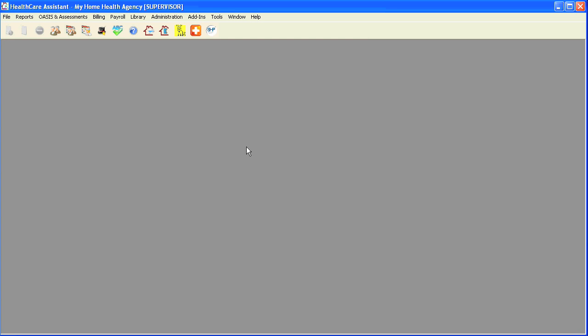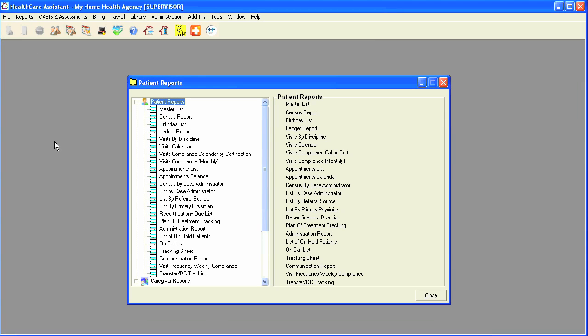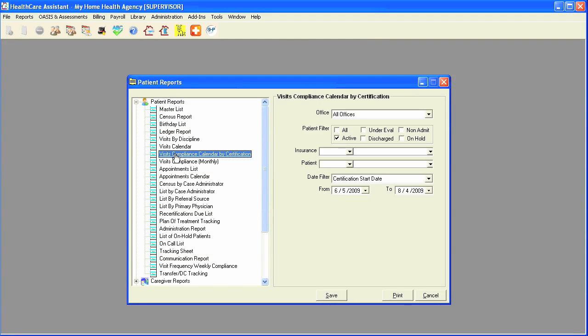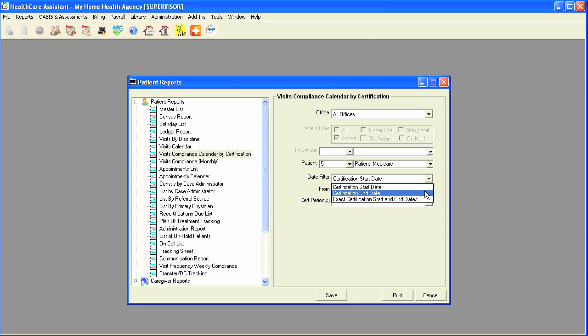Now that the visit frequency has been created and placed on the scheduler, agencies can keep track of this information using the healthcare assistant reports. Under Patient Reports, there is a report called the Visit Compliance Calendar by Certification. This gives agencies a calendar view of what is exactly on the scheduler per patient. This can be filtered by patient status, by insurance, or by individual patient. You can select a date filter for certification start date, certification end date, and also the exact certification start and end dates.